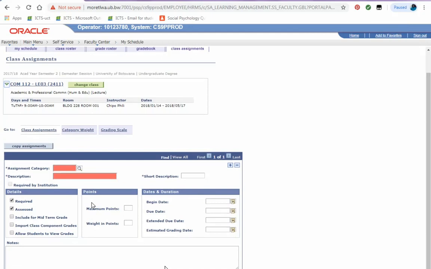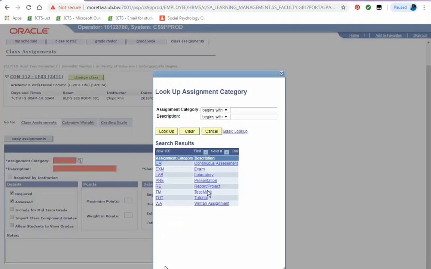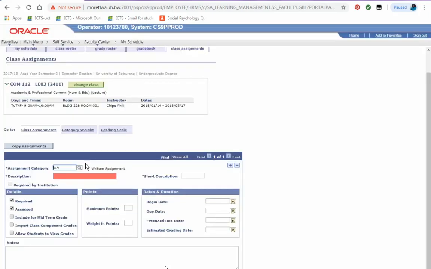We're going to start with the assignment this time, right? The assignment category there is going to be WA, or written assignment. Click on the magnifying glass, look for written assignment. Under description, type assignment. Short description, assign or assignment. Then go to details. Under details, click on include for midterm.